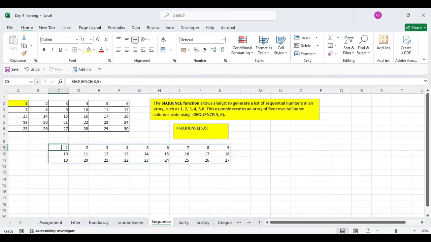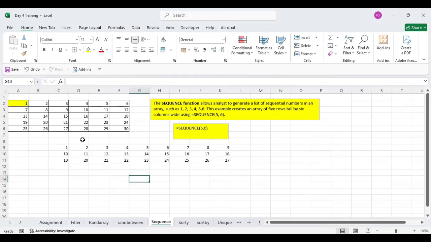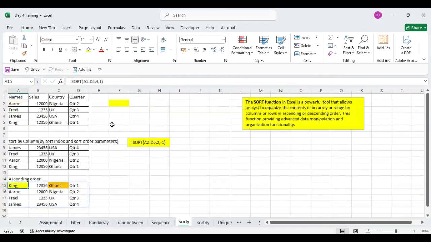And what I've just done is a sequence of 3 rows and 9 columns. So you see all these 9 columns, but 3 rows. You get 1 to 10, 20. So it's a sequence of numbers. So you're able to generate that from 1 to 27. That's the sequence of numbers I've just generated now. Then you can also use sort.